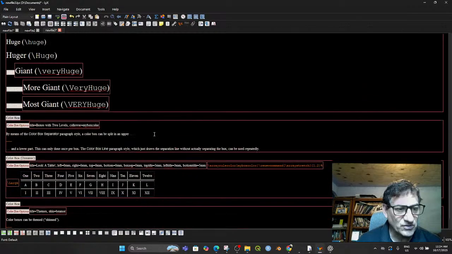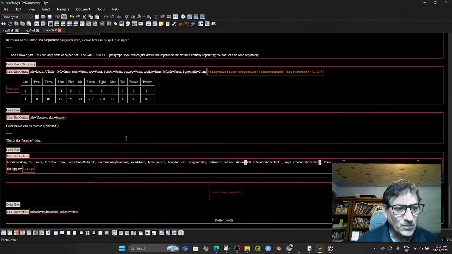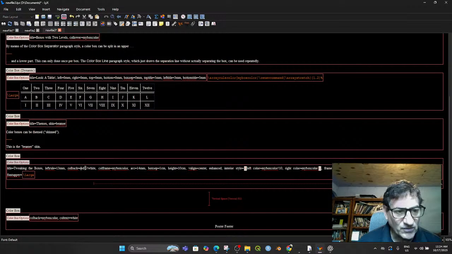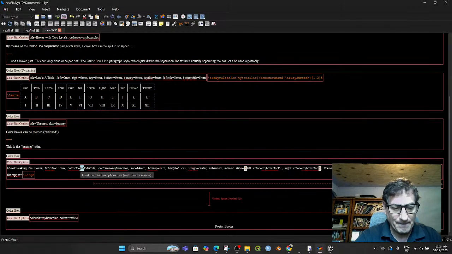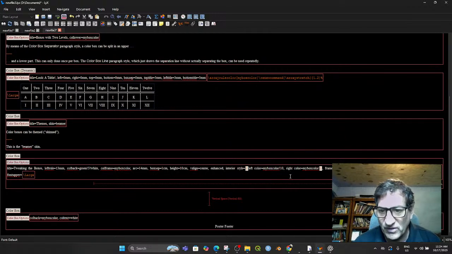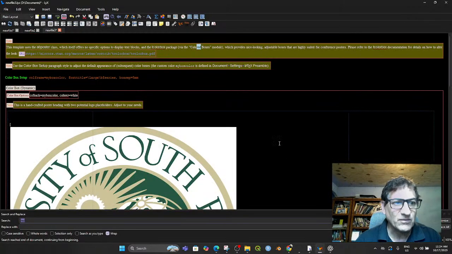Somewhere in here it should tell us where the color is. Tweaking the boxes. Callback red. They've got red, white, so what if I said green? That's where the change goes on. Because if I search for red throughout, where do I see red? Colored boxes.